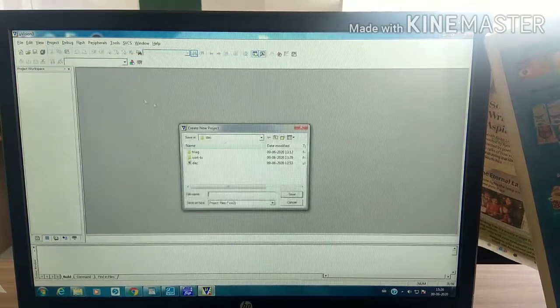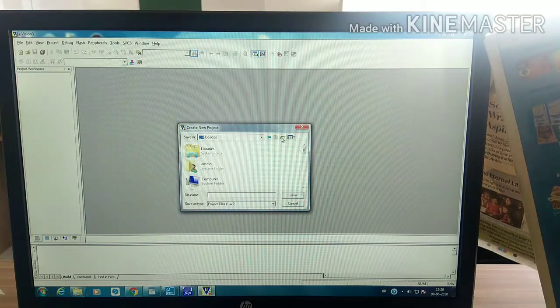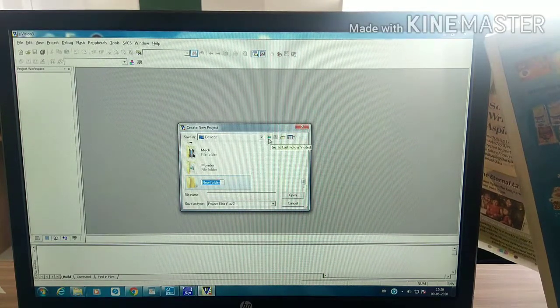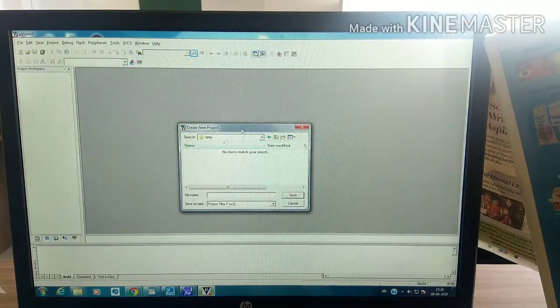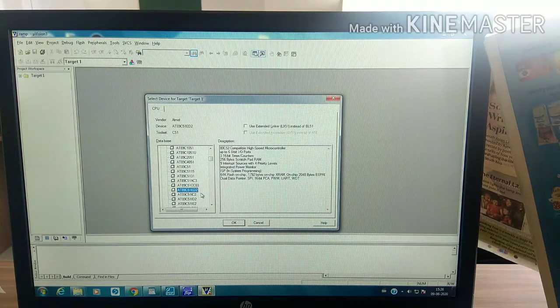Now a new project. On the desktop I will create one folder, and I will write the folder name as ramp. Inside, the file name also I will write as ramp. Then, what is the controller? Atmel 89C51ED2, I need to select.